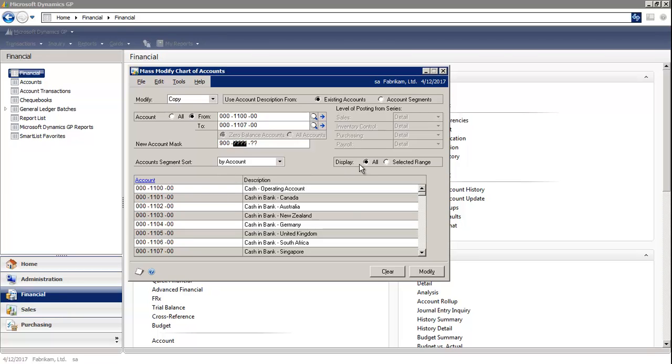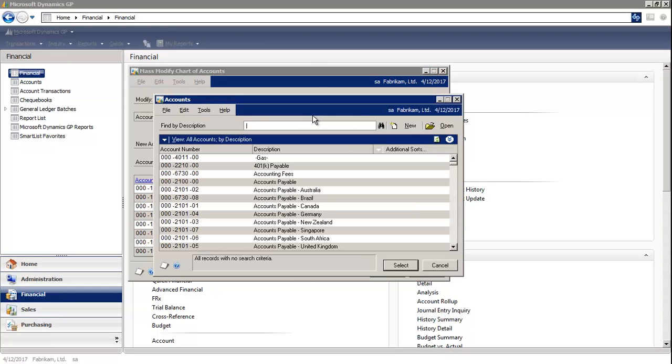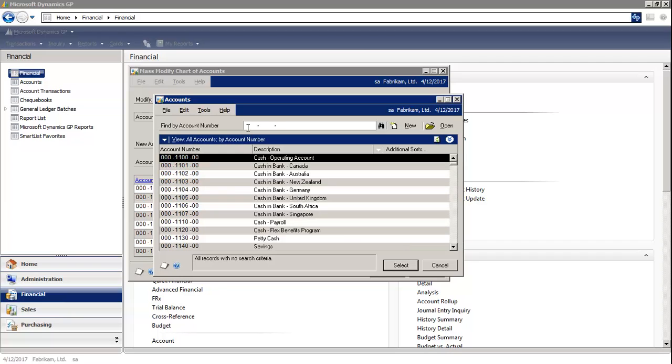Then I change the display to the selected range. And you'll see the accounts in the bottom grid. Then select Modify on the bottom right hand corner. Now let's take a look at those accounts that were just created. Here they are listed here.